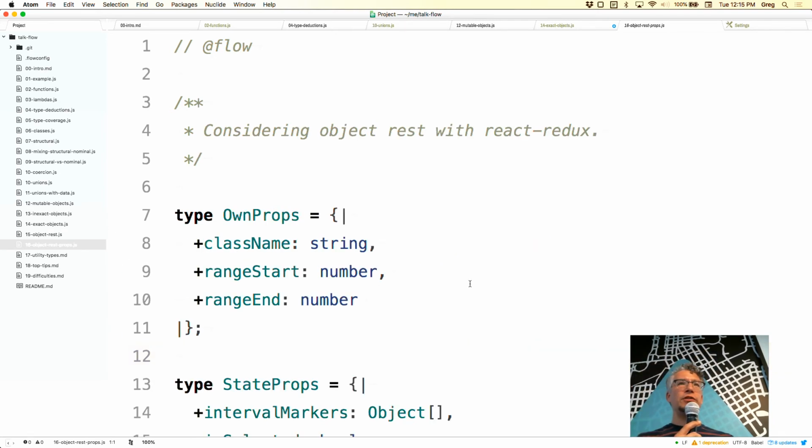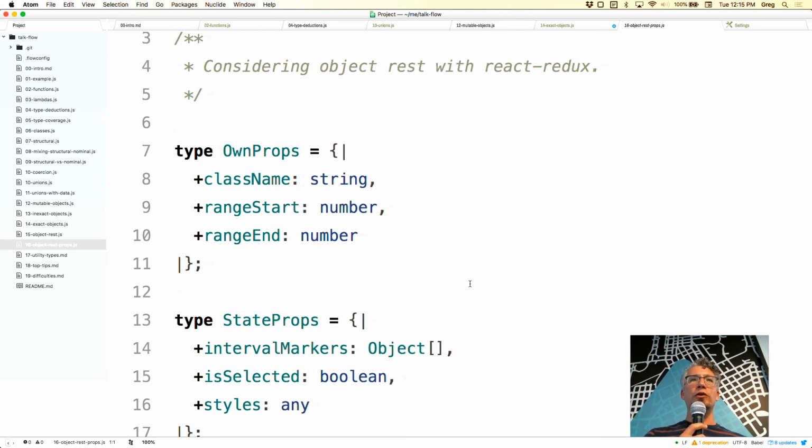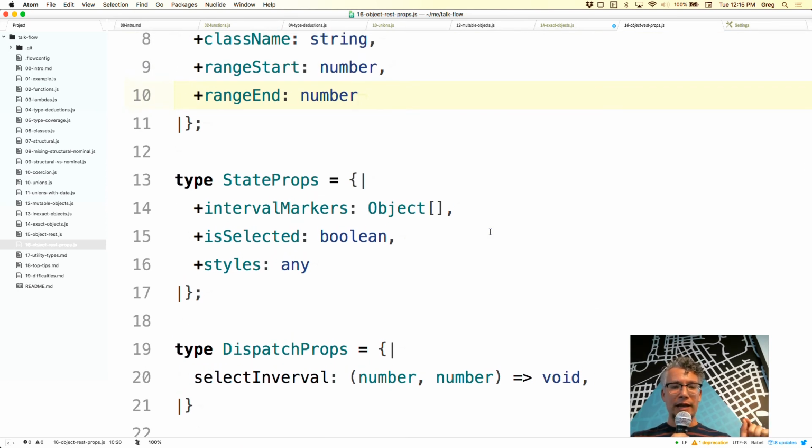So who here uses React Redux? Anyone? One? So React Redux does this thing where you combine properties together to create a new properties object. So your React element takes the props which describe how to render it. And if you want to combine different props together into one object, you need a way to describe that with types. So here's how I would do that. I would have the properties own props, the state props, and dispatch props, and define them all separately.